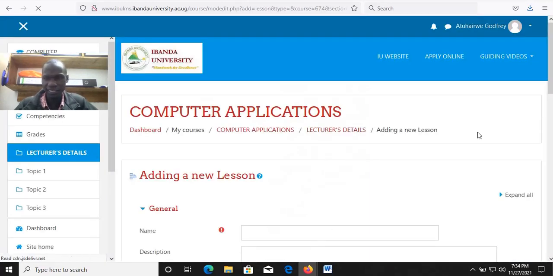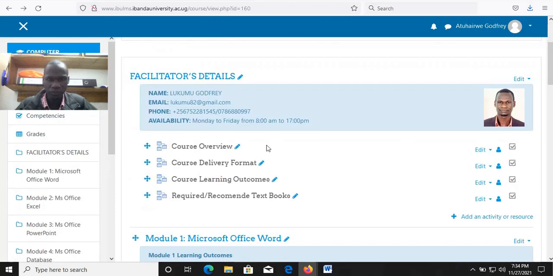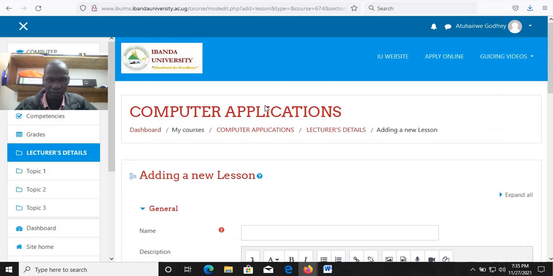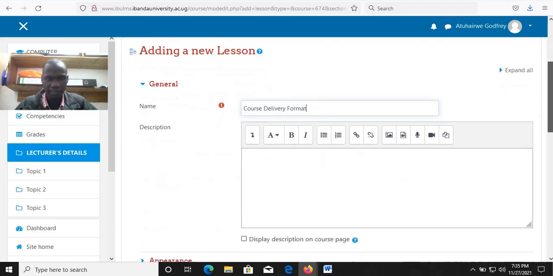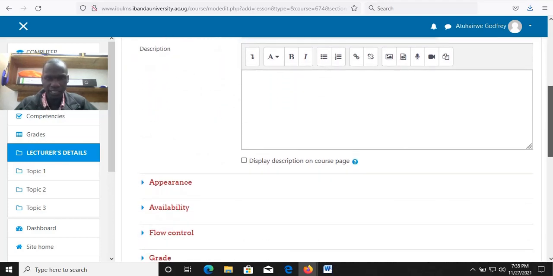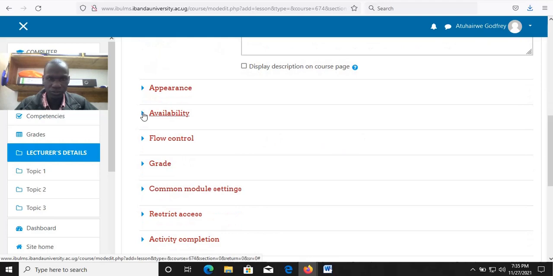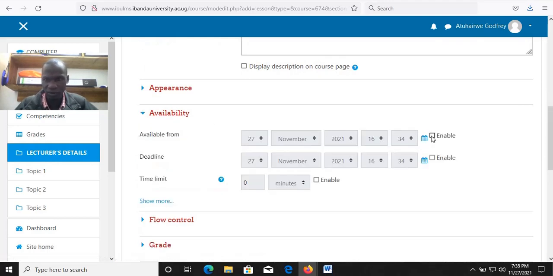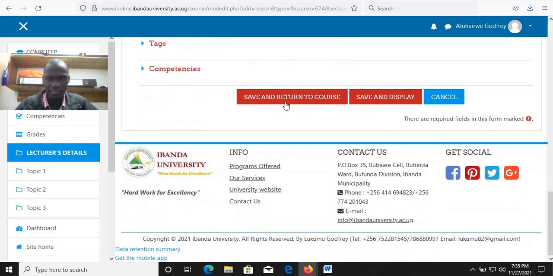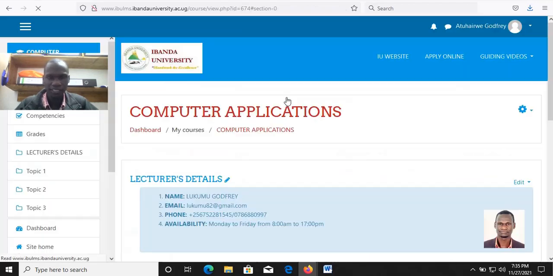After clicking it and clicking add, I am supposed to type in course delivery format. This is what I'm adding in here, delivery format. After typing the course delivery format there, for description, I am not putting anything there, I don't need to. For availability, I am choosing now, and then I click save and return to course. That is step number 1.